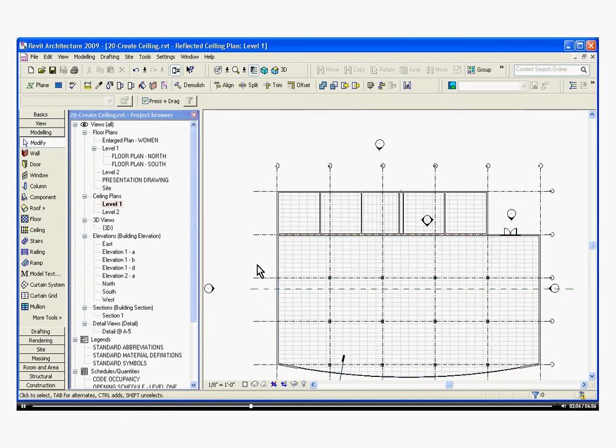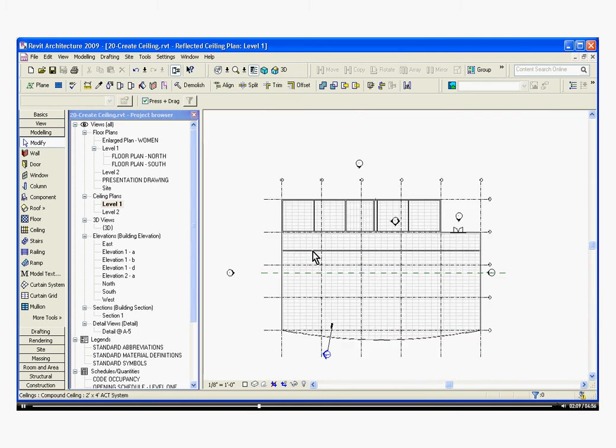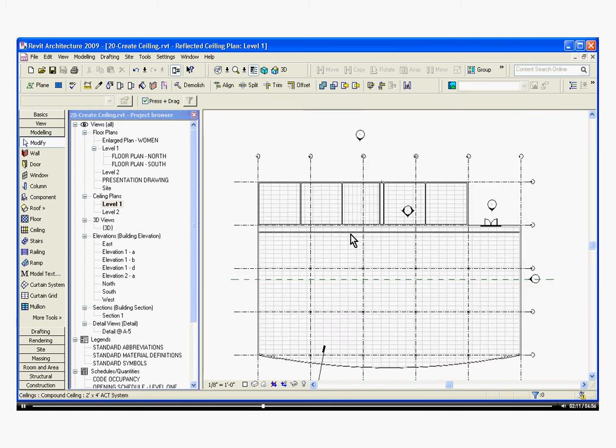Once the ceiling panel is in, it's just like any other family. You can click on the ceiling panel and swap it out for a different type.